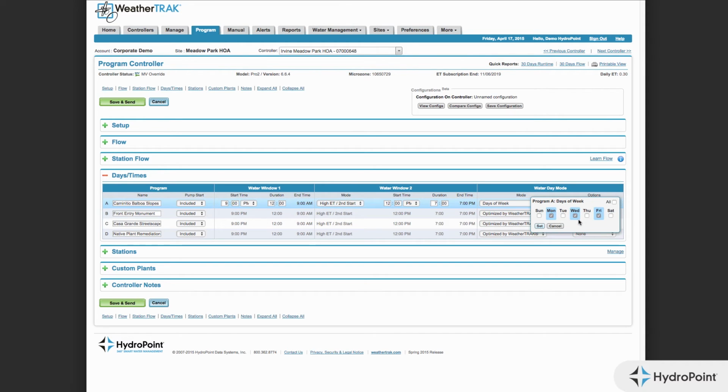Yet if I'd like to make a change, I can simply click on the checkbox, remove a check mark, add one under the day I would like watering to occur, and then repeat that process. Once I'm happy with the selection, I press the Set button, and the controller will now follow that schedule. We can take this a step further with the watering day mode days of week by month.